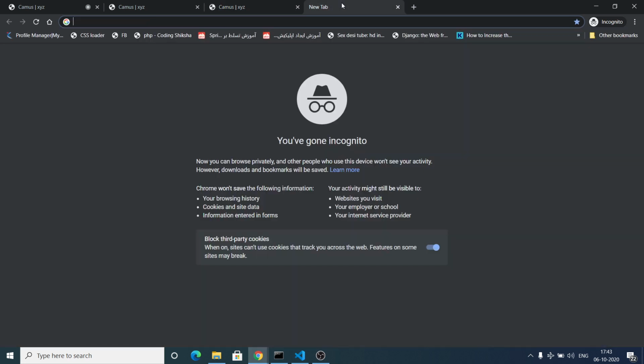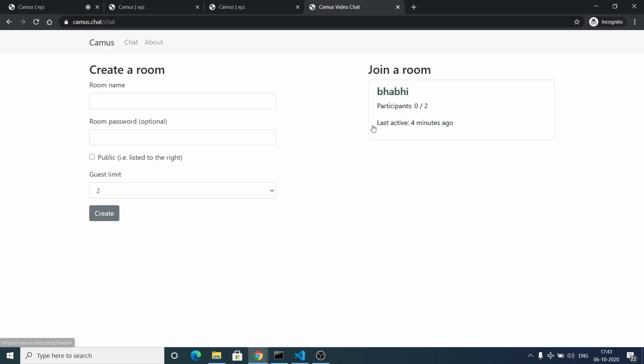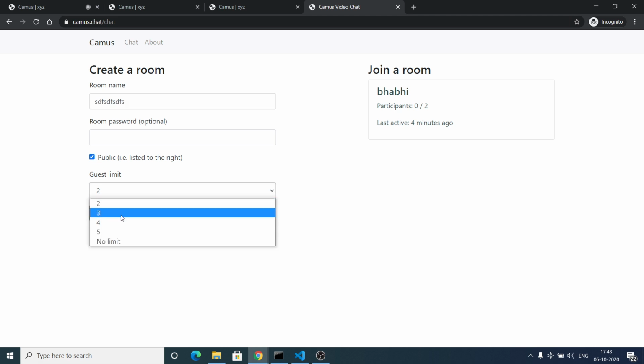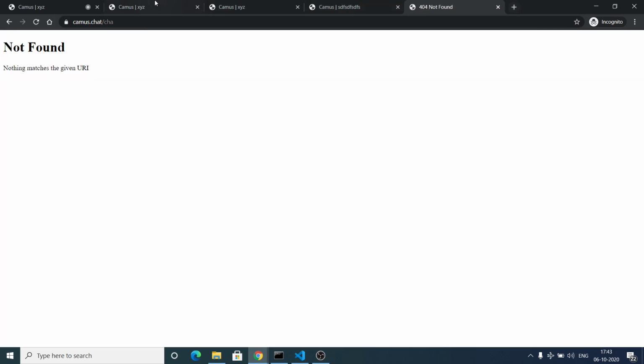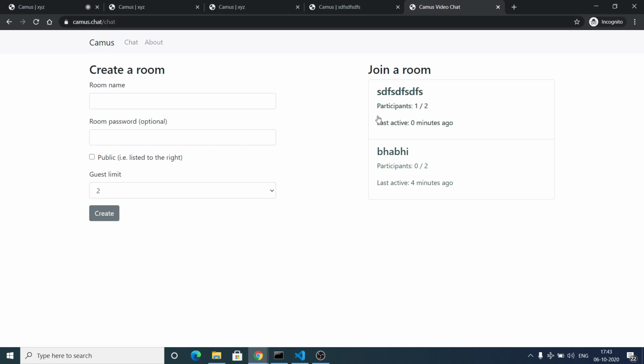So if I go again to this website and create a public room, and I check the public option here and set this limit to two persons only, and create it, you will see that if I go to this website, on the right hand side this room will be there. You can see this is my public room which is listed here on the website. Anyone visiting the website can join this room by clicking this option, and you can see the restriction, only two people can join the room.